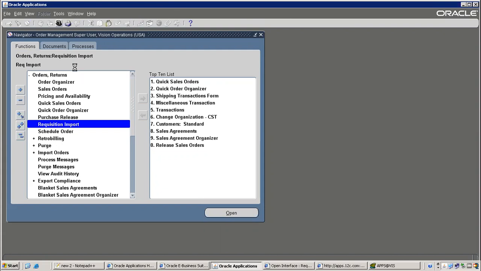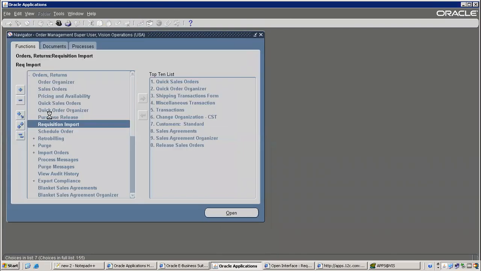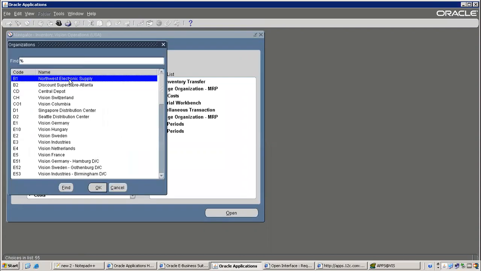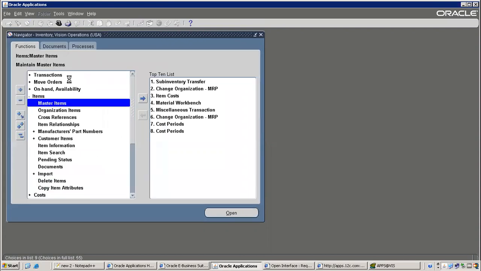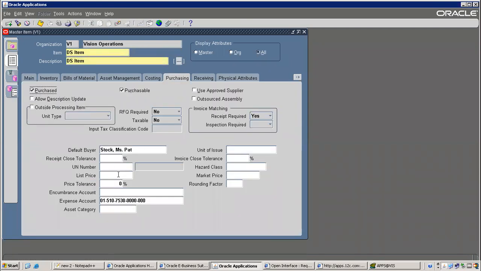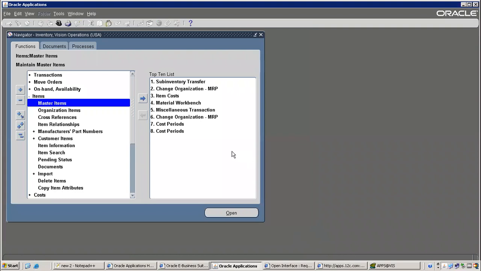So I'm going back to inventory, items and master items, V1, that is the drop shipment item. Go back to the purchasing window. Here is the place. Let's say I'm entering 2000. Save. Now I cannot proceed further because I need to update from backend.